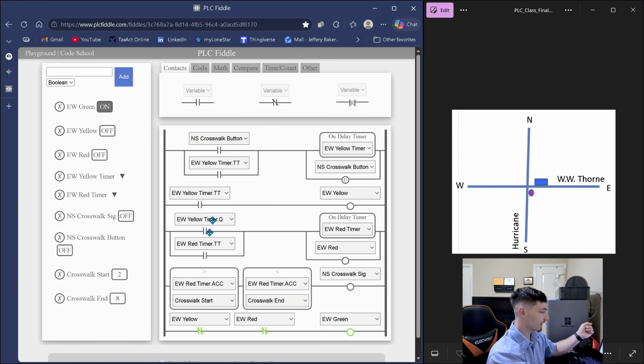And so what this is going to simulate is them pushing the crosswalk button, and then it's going to show you the light turning from green, then to yellow, waiting for a few seconds, and then turning to red, and then waiting some more. And then also before the crosswalk signal comes on, it's going to wait 2 seconds. So you can see down here it says crosswalk start, and it says 2. It's going to wait 2 seconds before it actually activates, just in case somebody actually runs the red light.